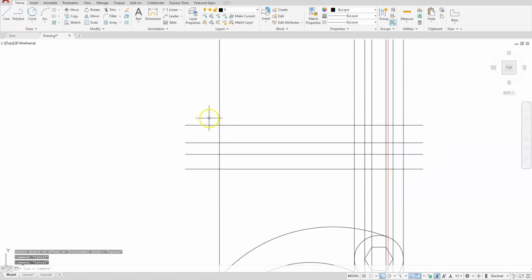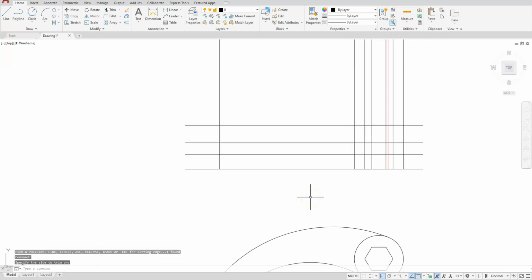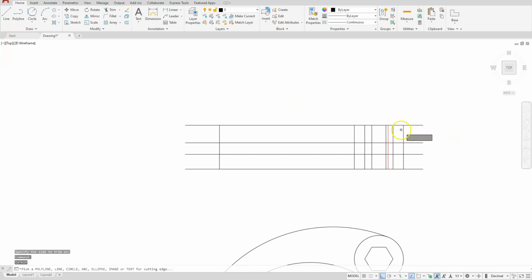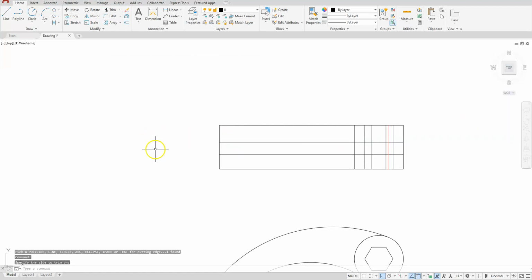Now I'm going to clean this up a little bit. We can use the trim command if you want, or we can use EX trim to knock out these without having to go down and trim out all these lines underneath, or we can select the cutting edges in the trim command. I'll use EX trim this time. So remember, you have to type that in. Select this line, click anywhere below it. I'll just select the enter button on my keyboard, select this top line, and click above. Select enter again, select this vertical line here, and click to the right, enter, and then select this line, and click to the left.